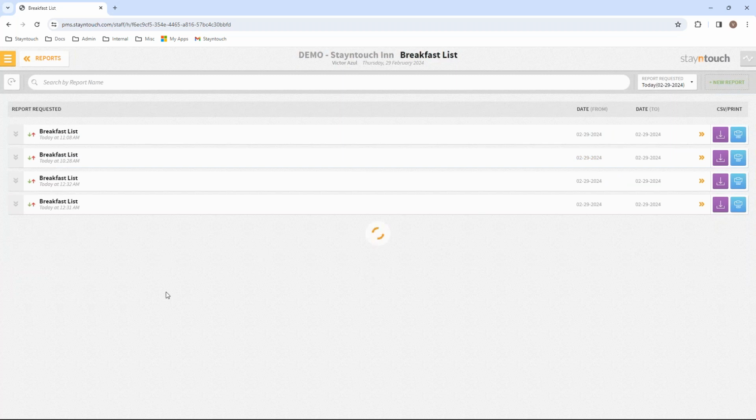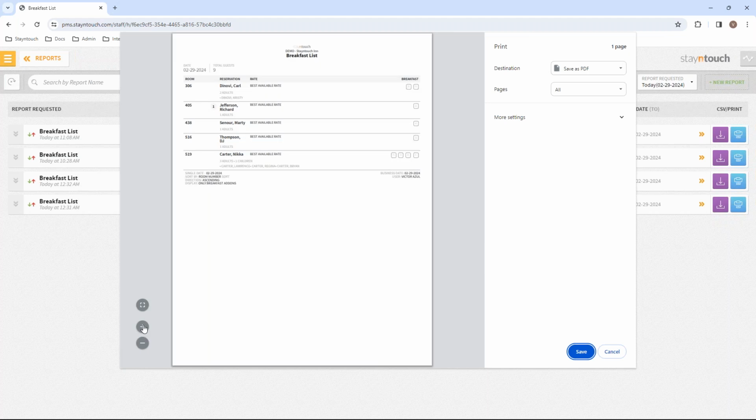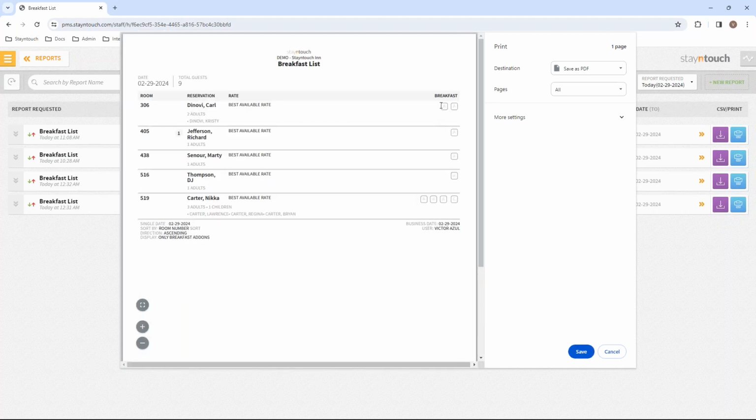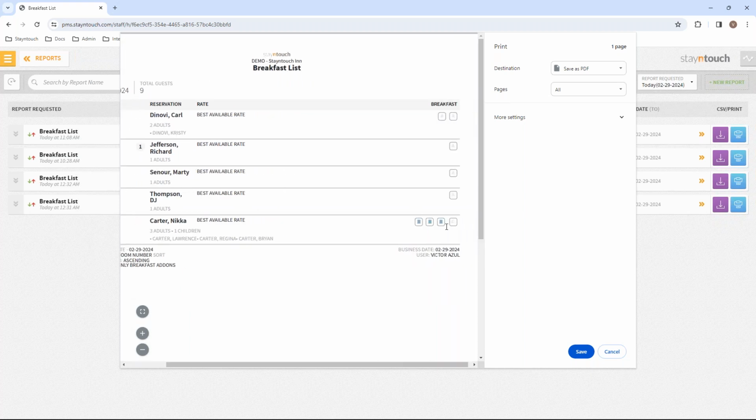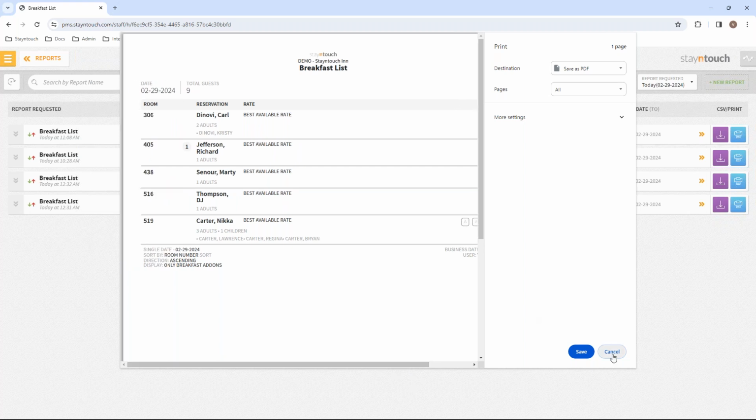So if I printed it out, a cool thing is that it shows on the right side the number of adults and children. You can see for Carl here, it's 2 adults. And for Nika, she actually has 3 adults and 1 child. It's kind of light here, but you'll see a C or an A in the box notifying you that it's an adult or child. So again, you can plan ahead and figure out what needs to be ordered in regards to breakfast, because you do have 8 adults and 1 child for breakfast that included the add-on.